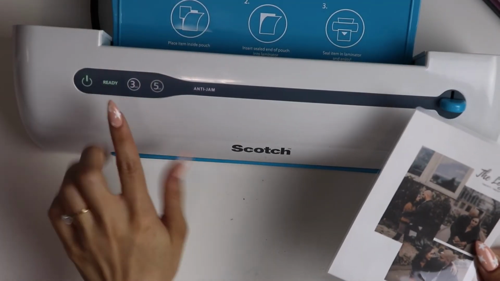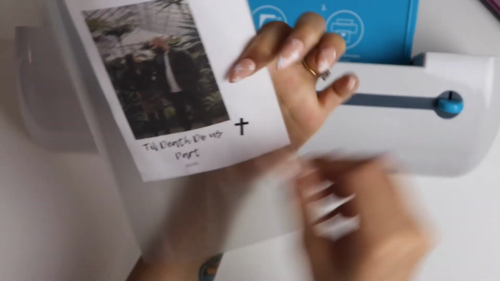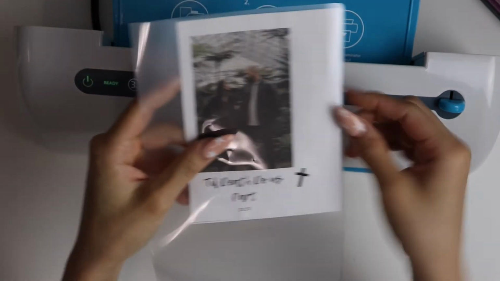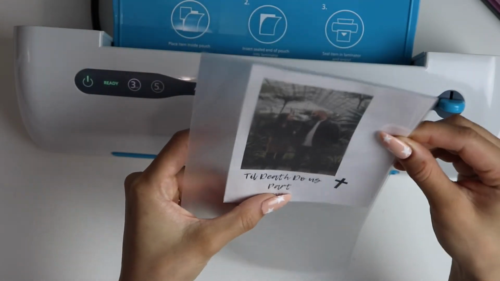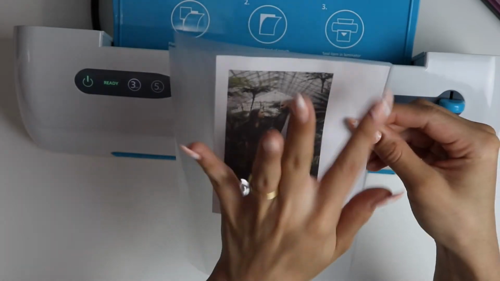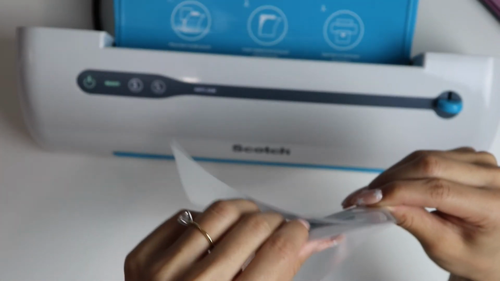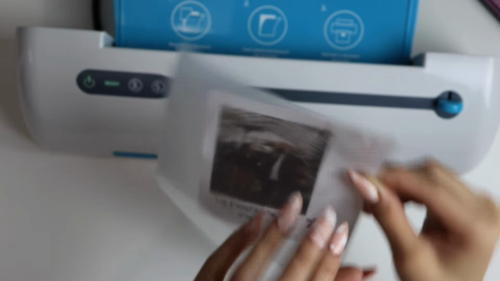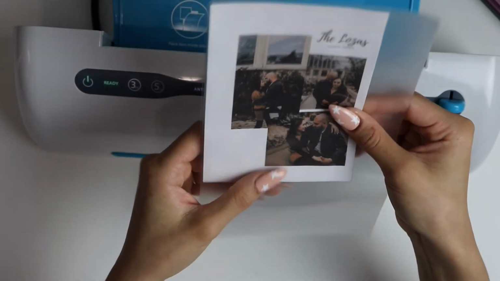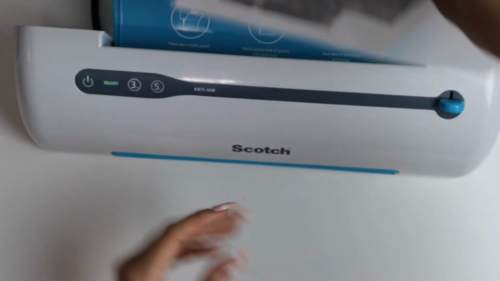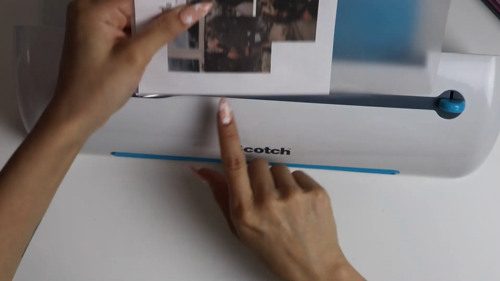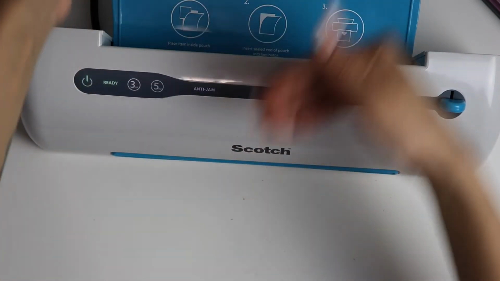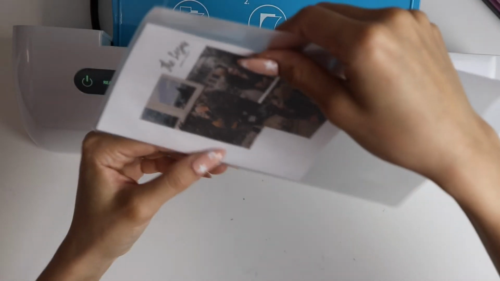Okay guys, so now that my laminator is ready, I just decided to add a little cross to the bottom of this page because I felt like it was a little bit empty. But whenever you're about to put your thing, whatever it is, through the laminator, make sure there's no dust or anything stuck to your pages, because it will be permanently part of it come laminator time. So when you are running it through the laminator, you want to make sure that this seam down here is what's going through first.